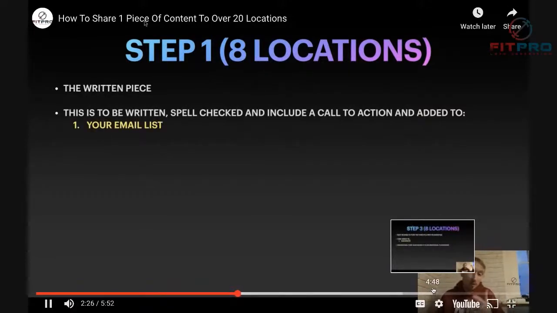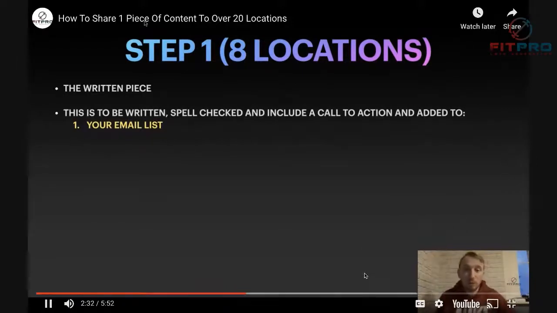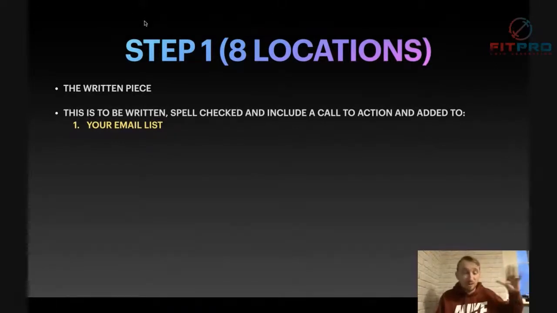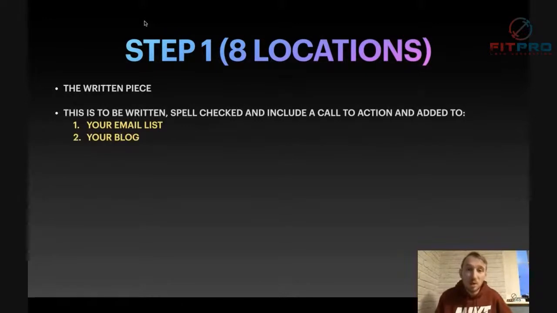The first one is your email list. You want to send it out as a broadcast tonight to every single person that has subscribed to want to know more from you, or they've downloaded your meal plans, or whatever it is. Just send it to every single person in your email list. We're then going to add that bit of content onto your blog. So go to your website, add a new blog, and put that whole piece of content on there.